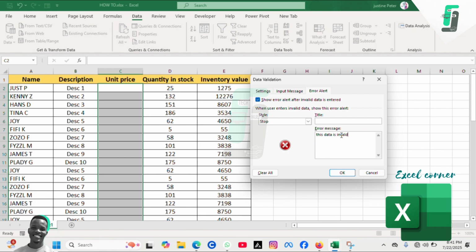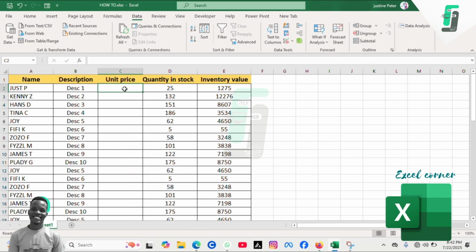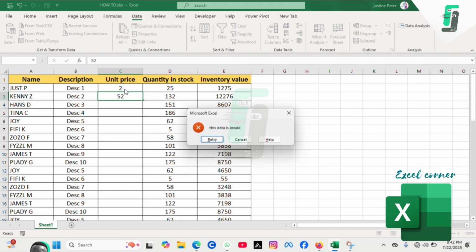And therefore, any data that I enter into this column which is not in the range that I've selected there will remind me with this error message. After doing that, you're okay now to move on. Let's try. I said here the data to be entered should range from 0 to 50. Let's say I have entered number 2. Yeah, that is okay. Number 52. It tells me this data is invalid.